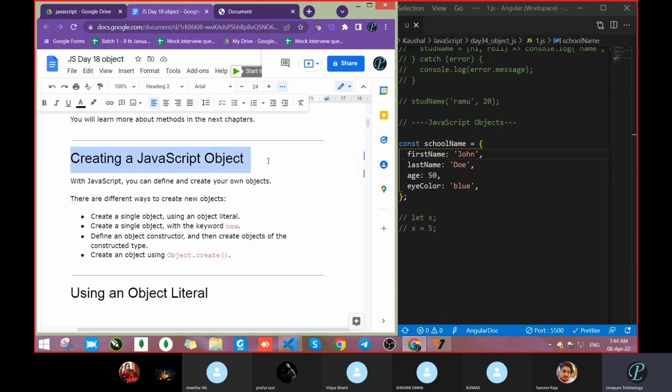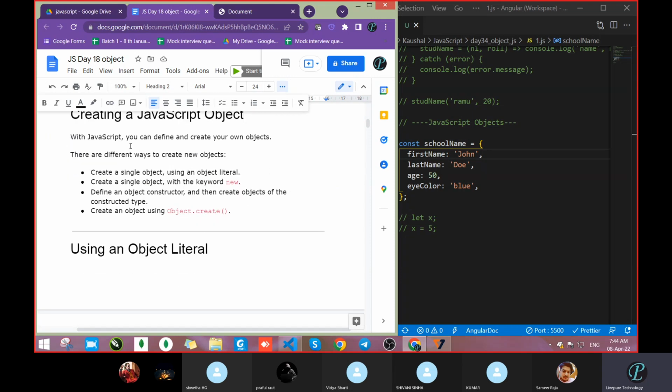Okay, creating a JavaScript object. With JavaScript, you can create your own object. There are different ways to create a new object. Create a single object using the object literal. Next, creating a single object with the new keyword. With the help of the new keyword also we can do the same thing. Define an object constructor and then create the object of the constructed type, and create the object using the Object.create method. So these are the different ways by which we can create the object.